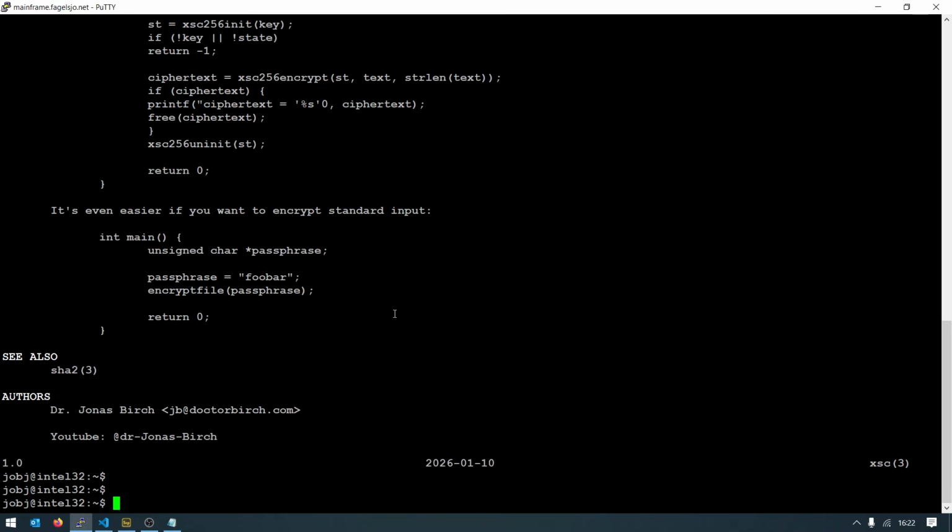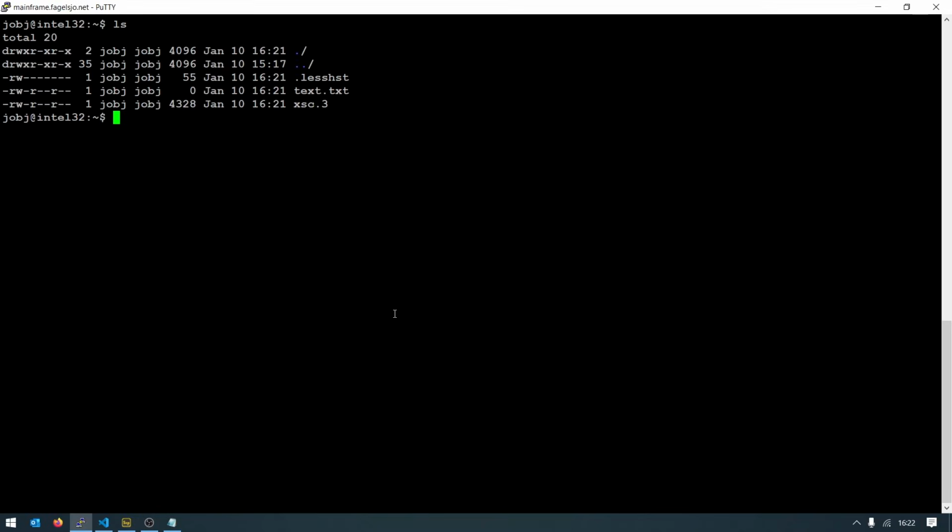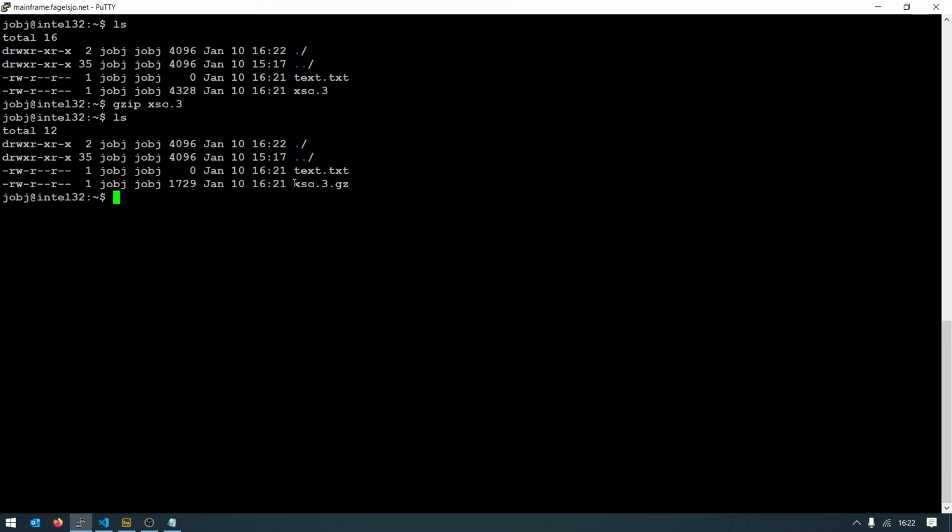So what do we do now? Well, it's not so easy that we can just use this file as is. We need to compress it with the gz format. So we can do gzip xsc.3, and now it has compressed it into this. And now we just copy it to the right place.